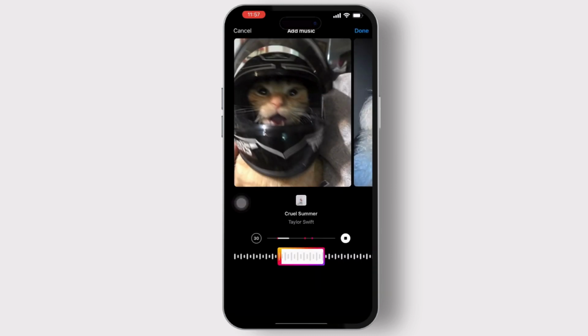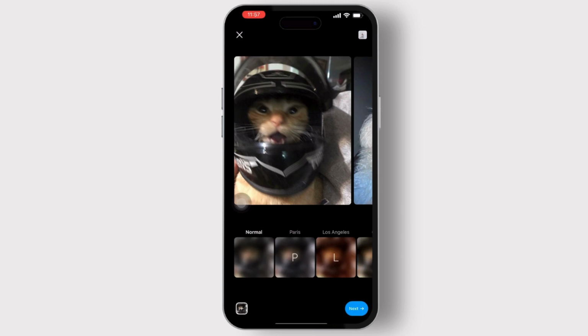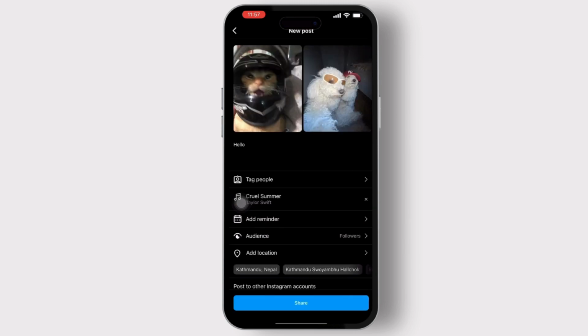You can then choose the specific segment of the song that you want to include in your post by adjusting the slider bar below the song preview. Instagram allows you to select up to 15 seconds of a song. After that, tap on the next icon.